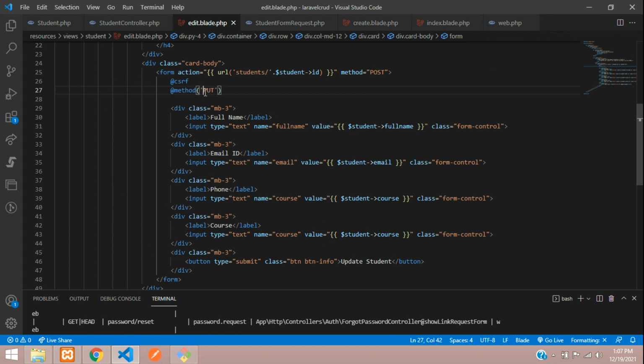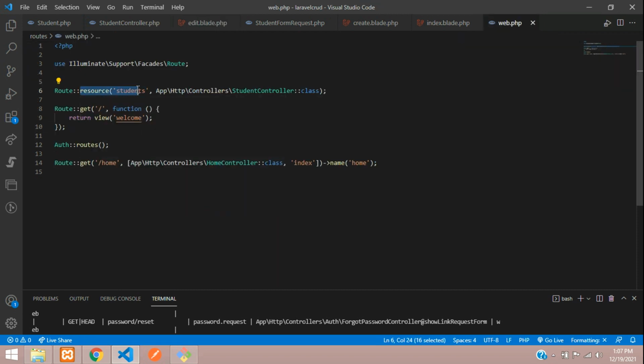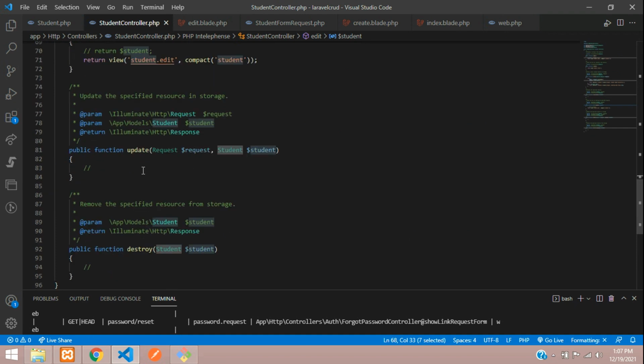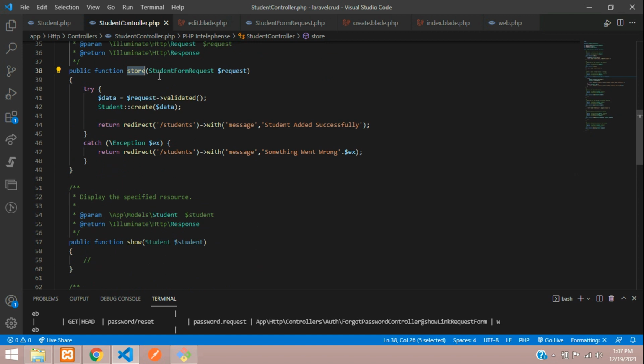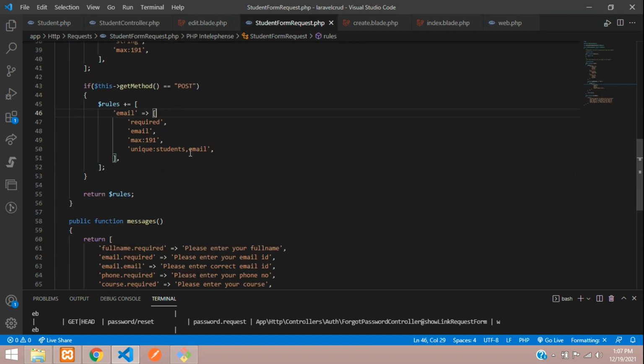That's it. So when you call this put, it will go to your resource and it will take and go to your student controller. So add this update function. So now guys, while updating it, we need to check the form request validation. So as we have done for our storing the student form request, right? So same form request, we are going to copy that.